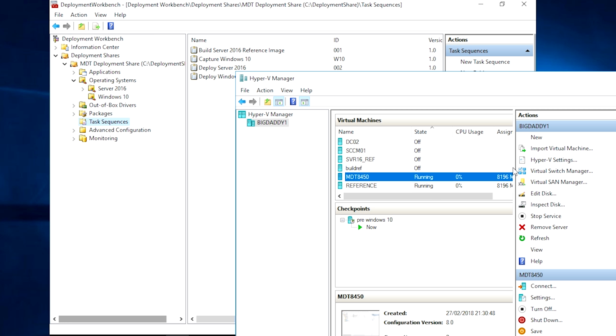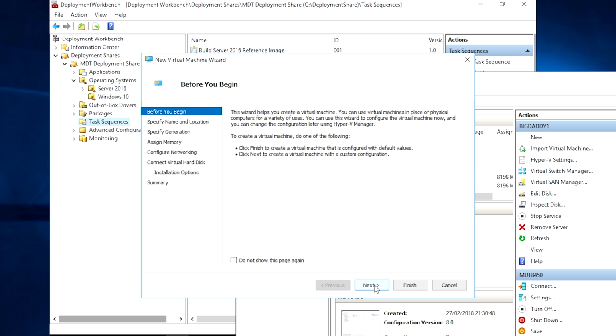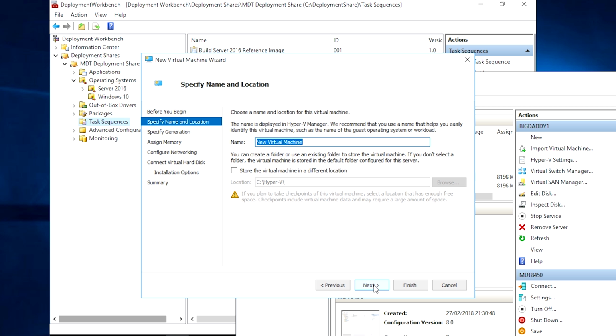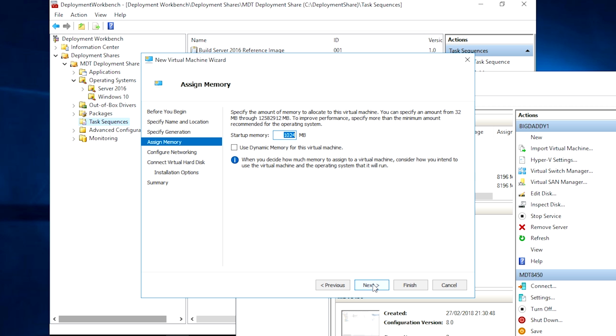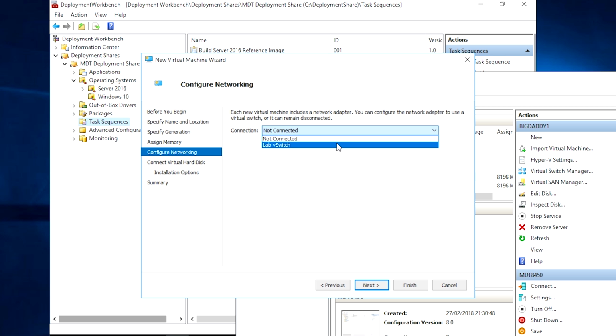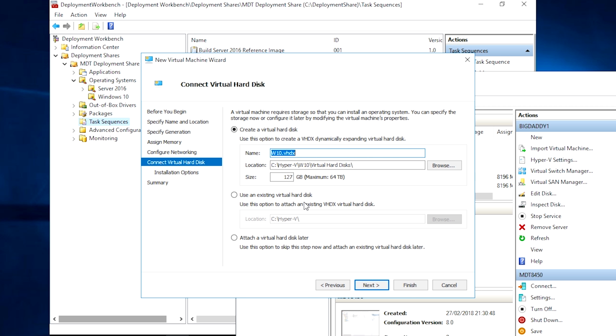So go into your hypervisor, create a VM, call it Win10. We can set it as a Gen 2 because it's the final image. Give it whatever memory you want to give it. Connect it to the network. Set the drive at its true size, whatever the drive size you want to set.